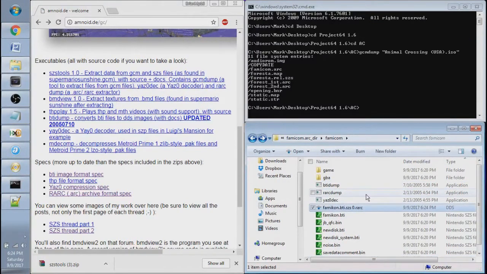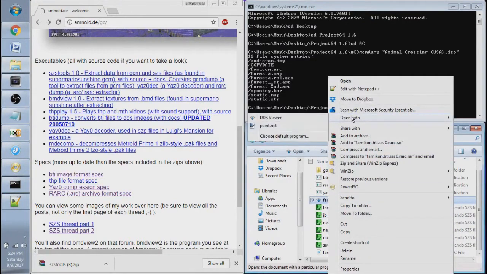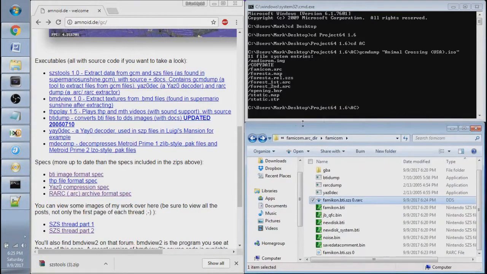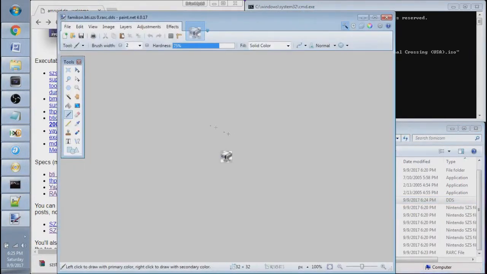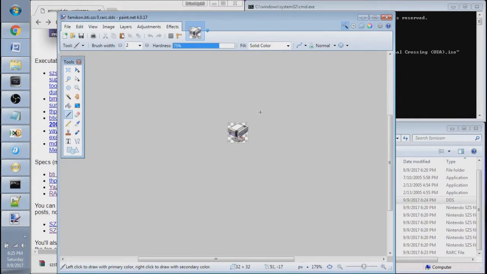Alright, we got this new file called famicom.bti.szs0.rarc, but the actual file extension is DDS, which is an extension you can use. Okay, I thought I had Paint open, but apparently not. Let's open it with paint.net. Okay. There we go. Look at that. We actually extracted an image from the Animal Crossing ISO, which is very, very interesting.